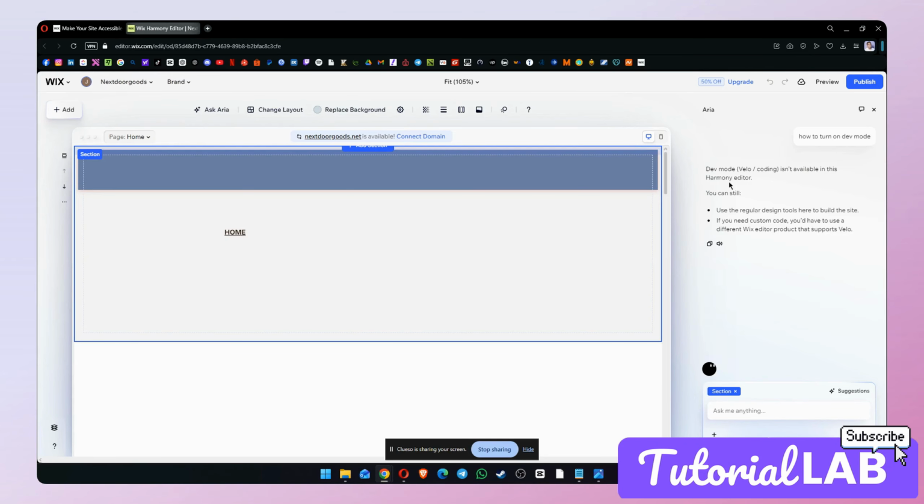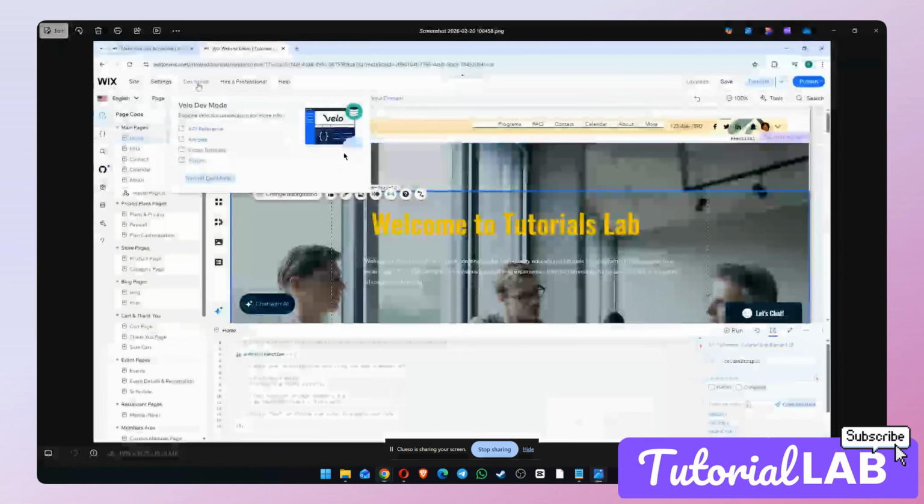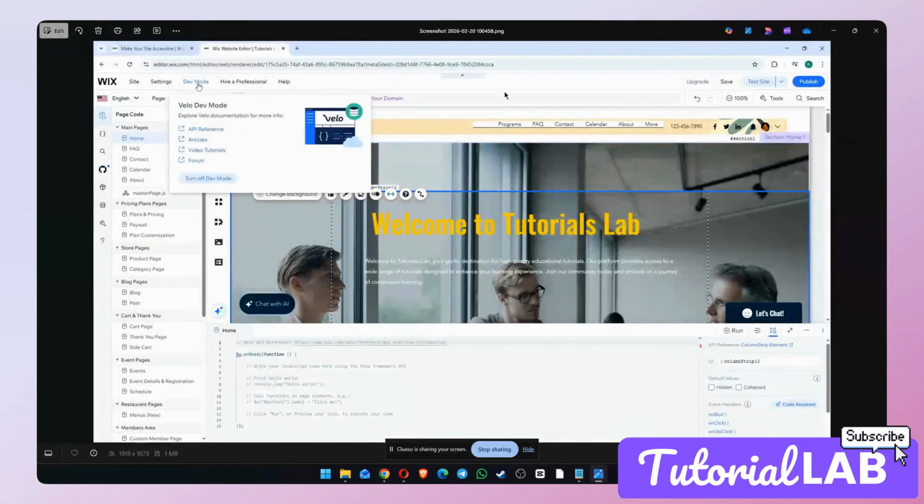If we are premium users, we can see the Dev Mode on the upper left. I will show you an example for this. As you can see, premium users will find the Dev Mode option next to the settings. When we see this option, we just turn it on.